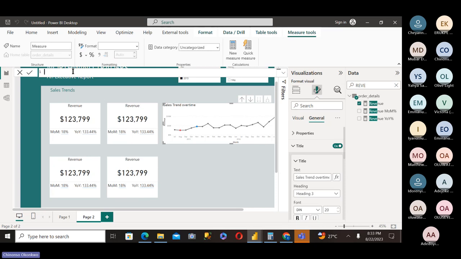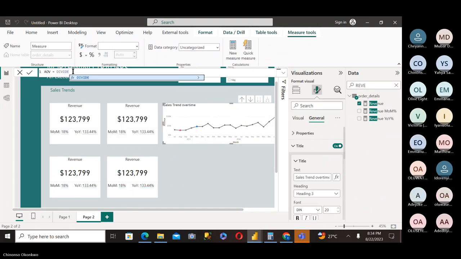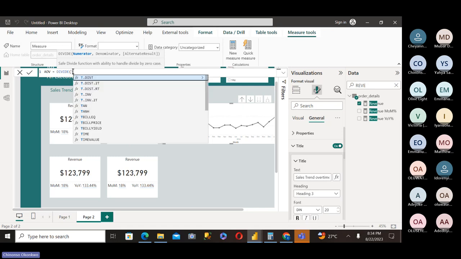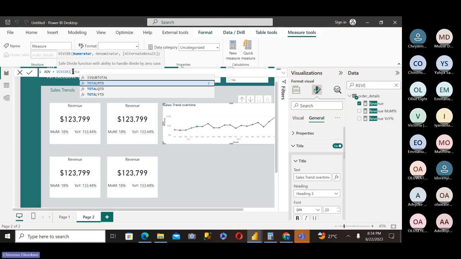So I'm going to call this AOV, average order value. For average order value, you're dividing your total revenue by your orders. So what DAX do you think you use? Here you're going to use DIVIDE. So you use DIVIDE, and what are we trying to divide? The total revenue, which you already have as a metric.